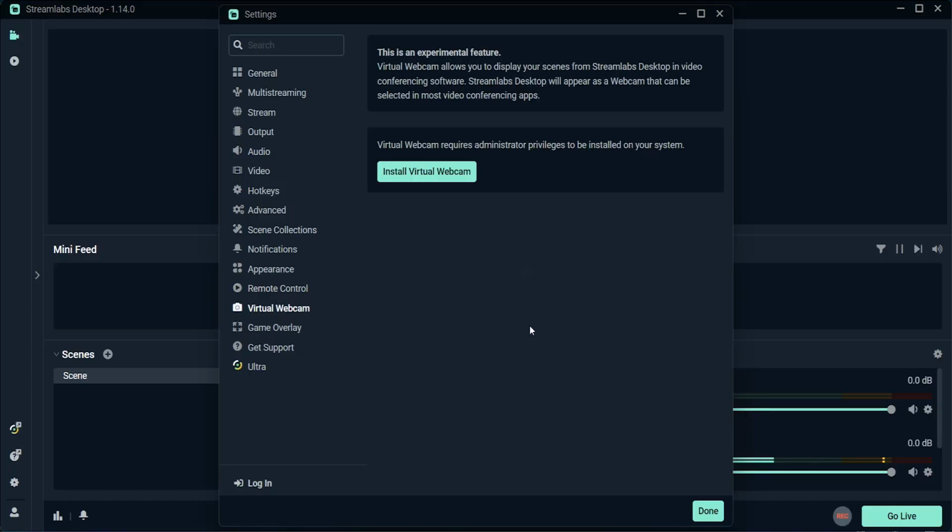Then virtual webcam. Well, of course, if you know OBS, you also know what a virtual webcam is. But it does require something, as you can see right here, and I haven't actually tried the virtual webcam in Streamlabs yet. So maybe if you really want a deep dive, I'm going to show that virtual cam as well.